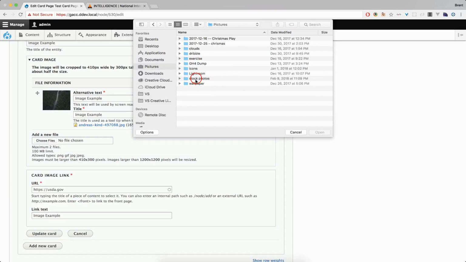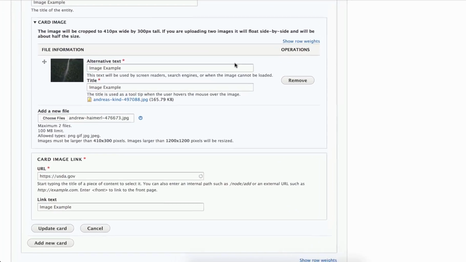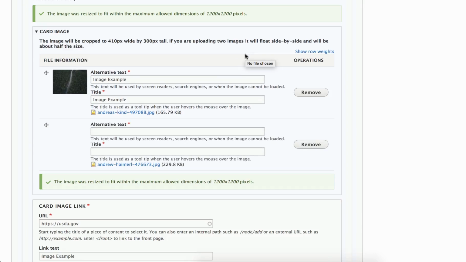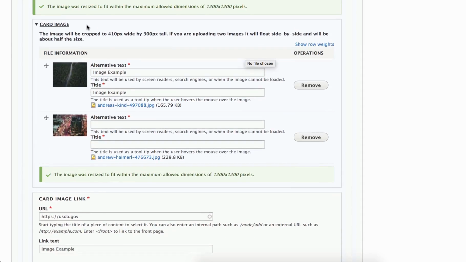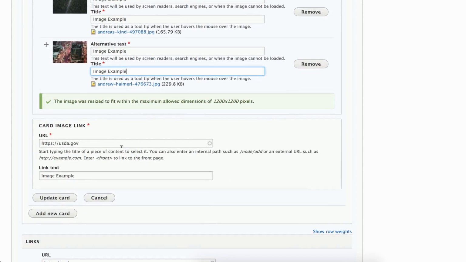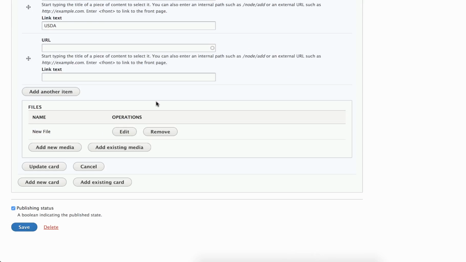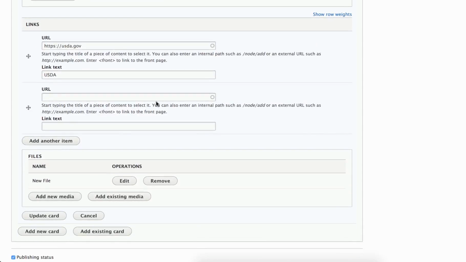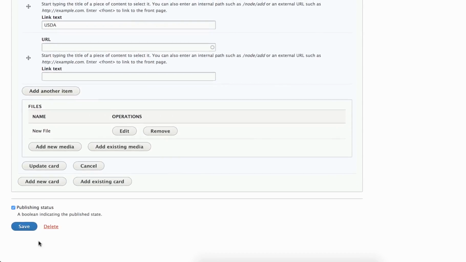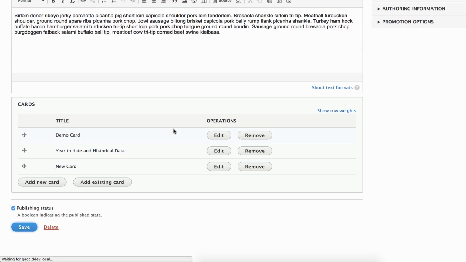So I'm gonna upload an example image. Hopefully I don't pick the same image. Awesome. Okay, now let's add some alt text and title text, and it's gonna link to the same thing, which is fine. I'm gonna click, and if you don't want it to, you would actually add a new image reference. Okay, let's say that's all we want to do. Let's update the card and hit save.